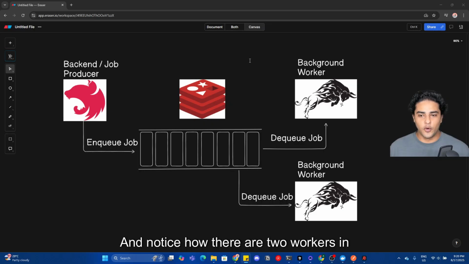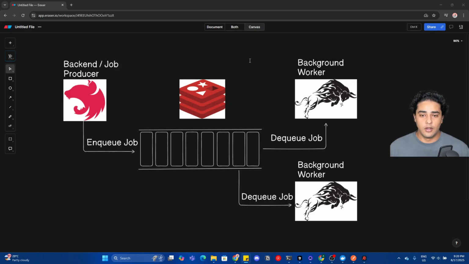And notice how there are two workers in this diagram? Well, that's the key to scalability. You can spin up as many workers as you need across multiple servers, all pulling jobs from the same queue to process jobs in parallel. This allows you to handle a massive amount of work without slowing down your main application at all. This architecture helps your application feel instantaneous to the user while ensuring all the hard, slow work still gets done reliably in the background. It's a fundamental pattern for building modern and scalable applications.